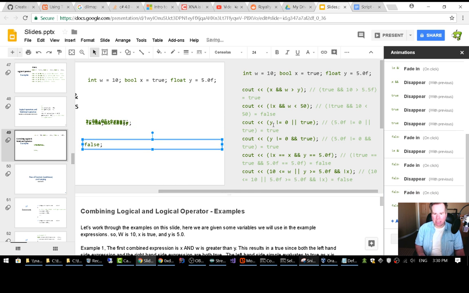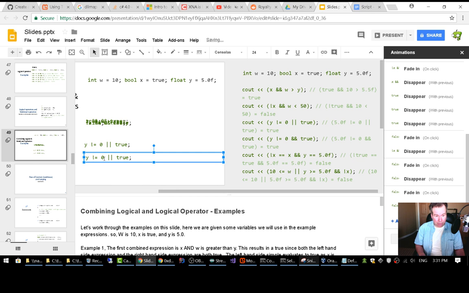Okay, so now let's do y not equal to 0, literal, or true. Step 2. Y is not equal to 0 and true is true. Therefore, we are true.